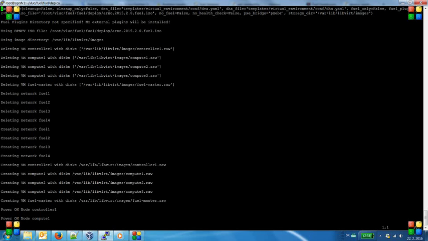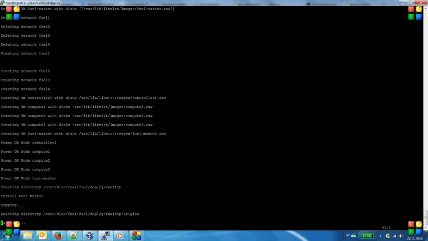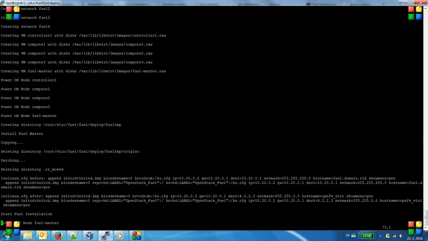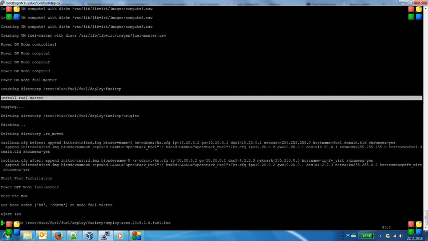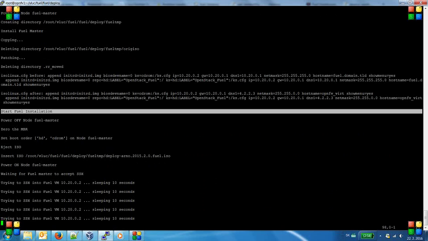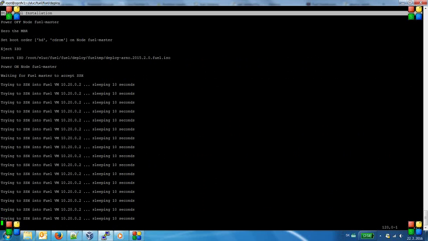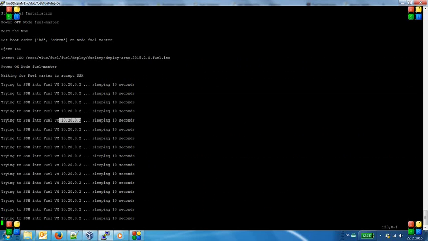This is the output of the console, and we can see it started deploying, creating some networks, creating some VMs, and here is what is more important. What is more important for us? We see it's installing Fuel Master, and it starts installation. And it's trying to SSH to the Fuel VM with IP address 10.20.0.2.